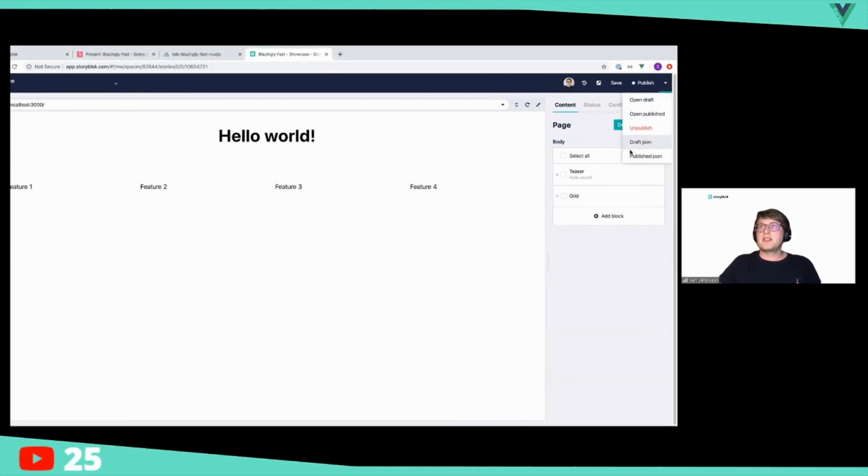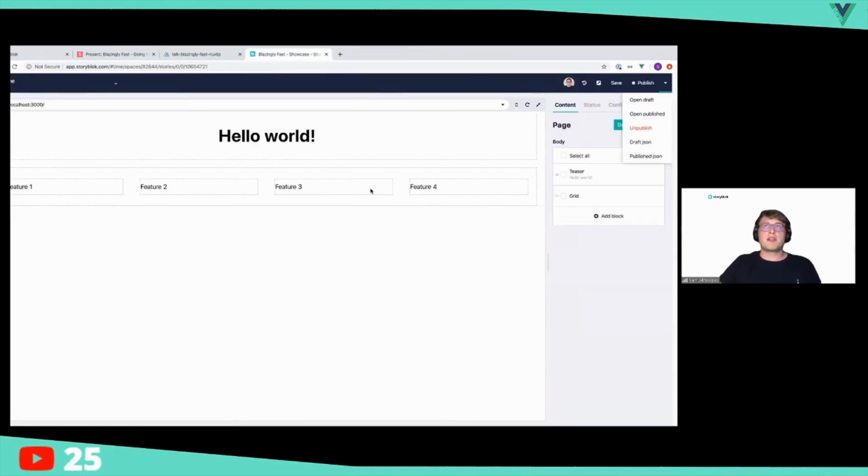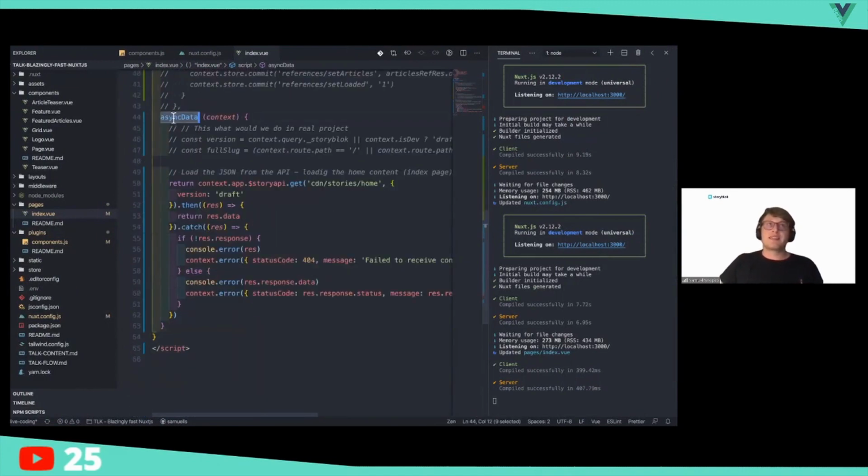If you look at the JSON in the sample, you can see its name is story, and here is the content. So we will replace it. We just make a request and replace it. Then we are using the asynchronous data function, and according to the context, we are going to get the data from Storyblok directly for the home page.